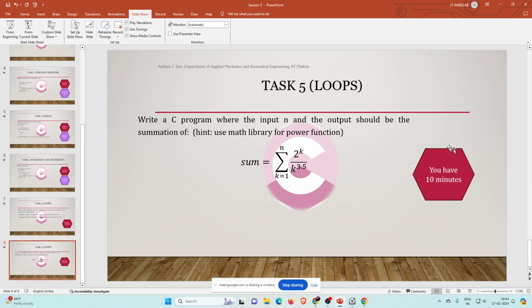Yeah, the last one is also loops. I'll actually change this; this is fairly simple. You don't need more than 5 minutes here.